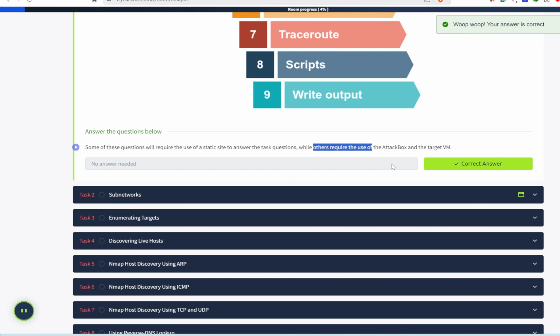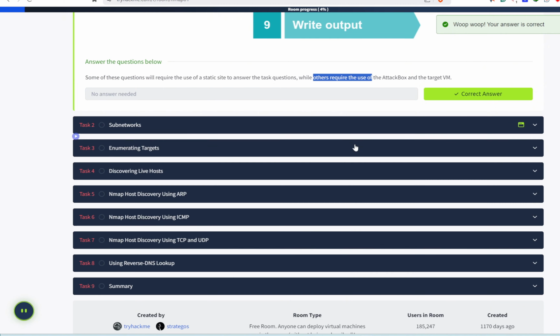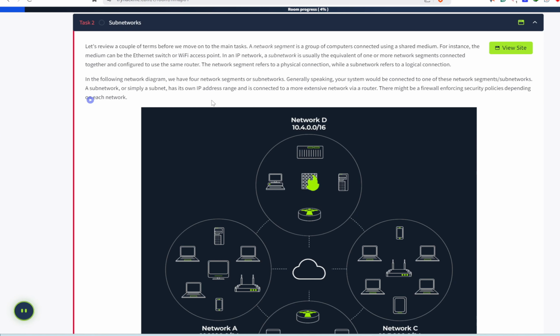There's no answer needed here. Here is task number 2, and it's going to talk about subnetworks. So let's review a couple of terms before we move on to the main task.